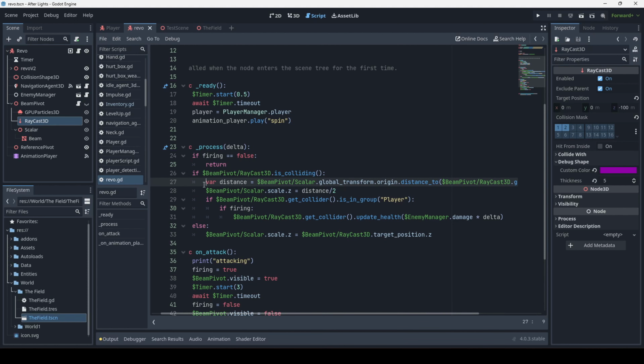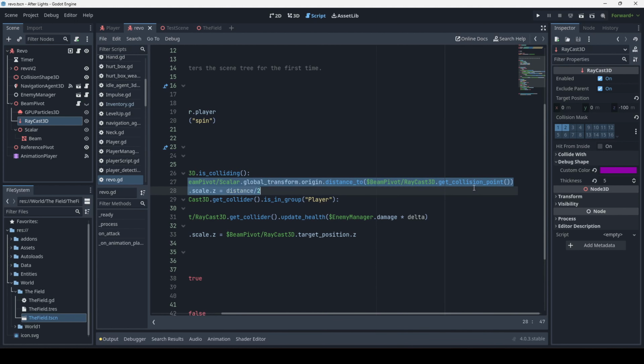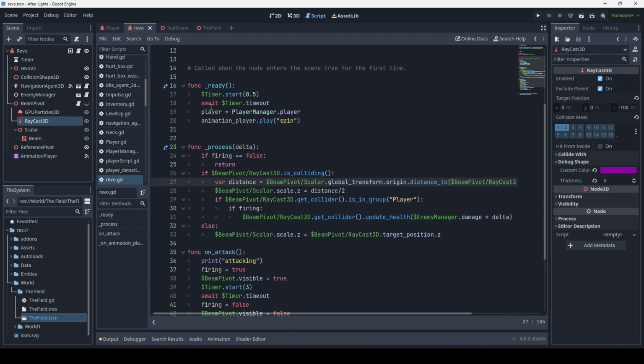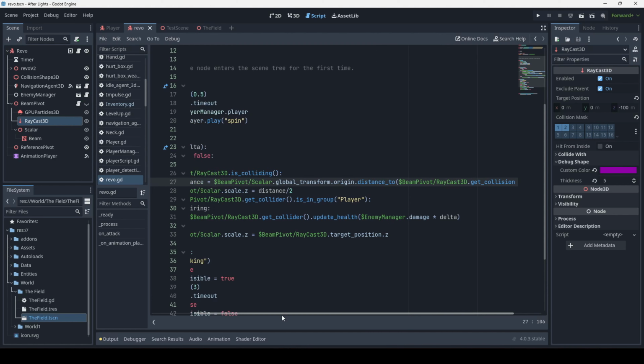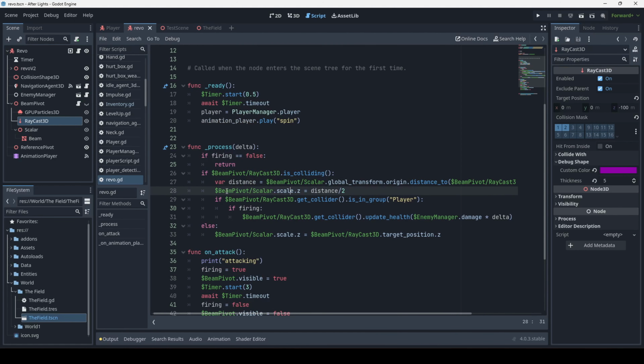But if it is colliding, then we're going to set distance equal to our scalar node, right? Or you could do beam, it doesn't matter, scalar or beam, dot global_transform.origin.distance_to the collision point. So we're basically getting the distance between our beam and the collision point, so where the raycast is hitting. And then we want to scale the scalar on the z-axis, and it'll be set to distance divided by 2 because we only want it one direction.